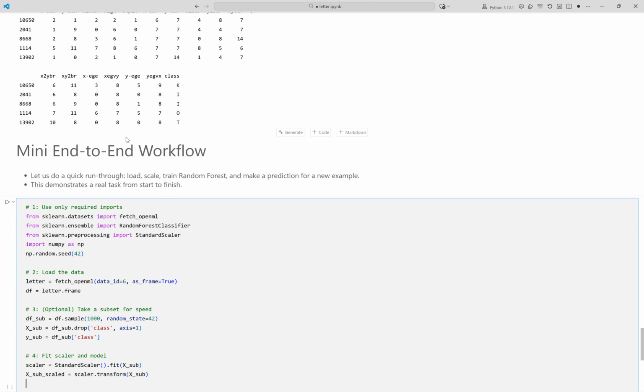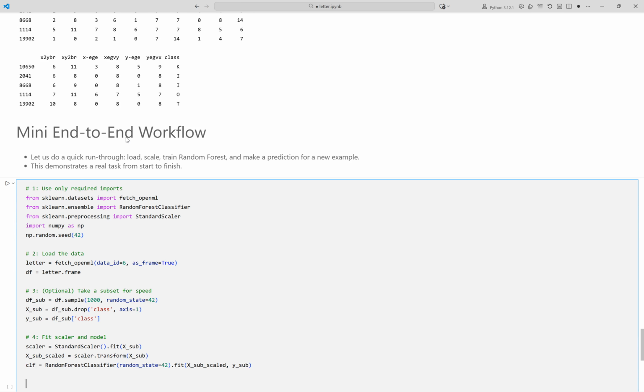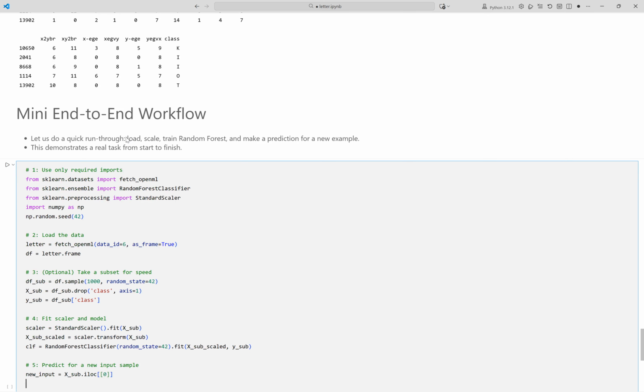Number 5, make a prediction for the first row as unseen input. Select the first row of features as new input. Scale the new input using the fitted scaler. Predict the class label for the new input. Print the predicted letter for the first data row.